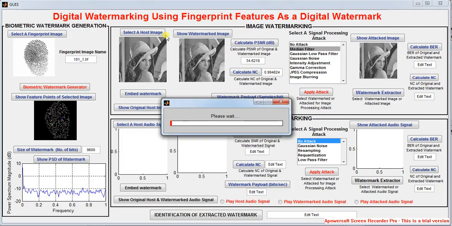So here we go, and this status bar will indicate that the process is on, and once the process is done, it will pop a message that the watermark is extracted. As you can see, this GUI is pretty user friendly, and it's not very difficult to use this graphical user interface. So here we go, the process is on, and the watermark extraction is under process.